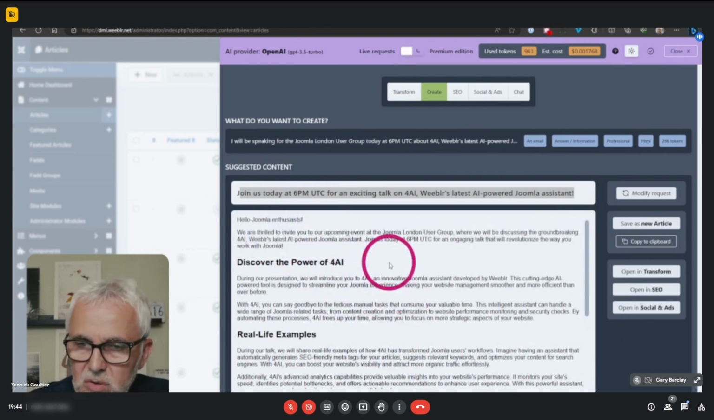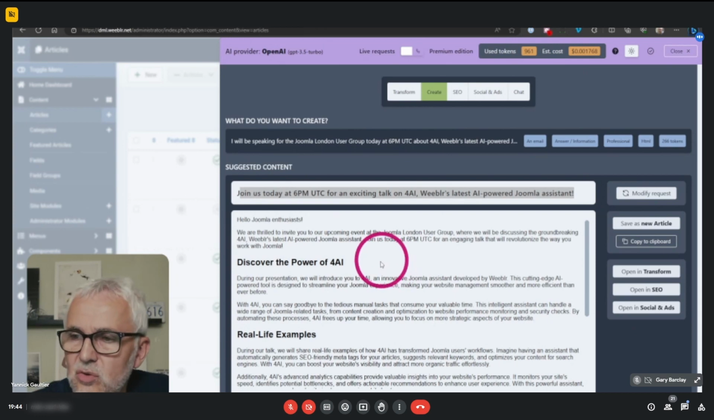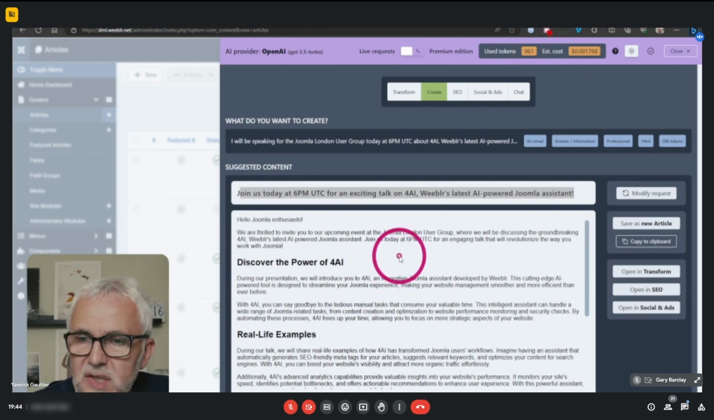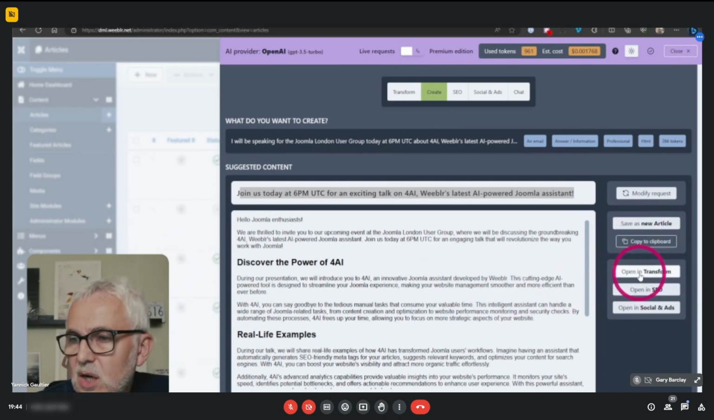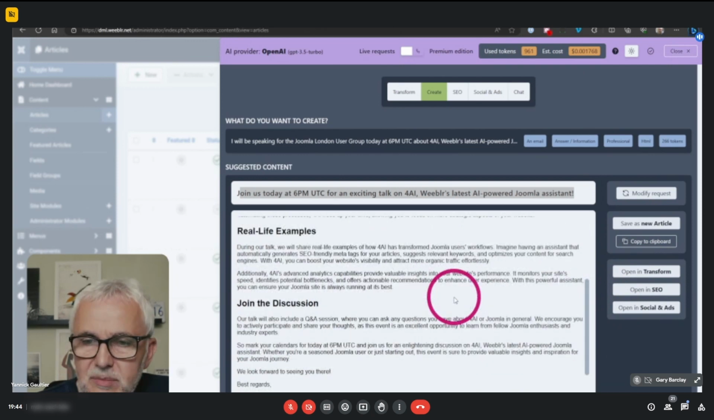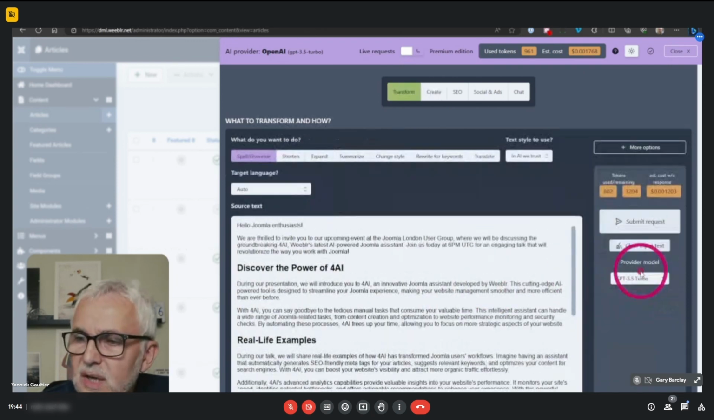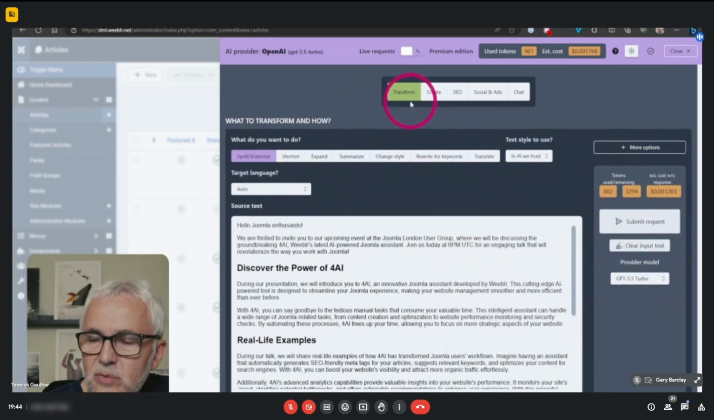So you could see it really improved on, or expanded on, my question. So I have several options here. I can save as a new article, copy to clipboard, and I can then use the response that we have here in the other tabs. For instance, assuming that maybe I found this a bit too long, I'm going to open it in transform. So the response has been moved to transform.